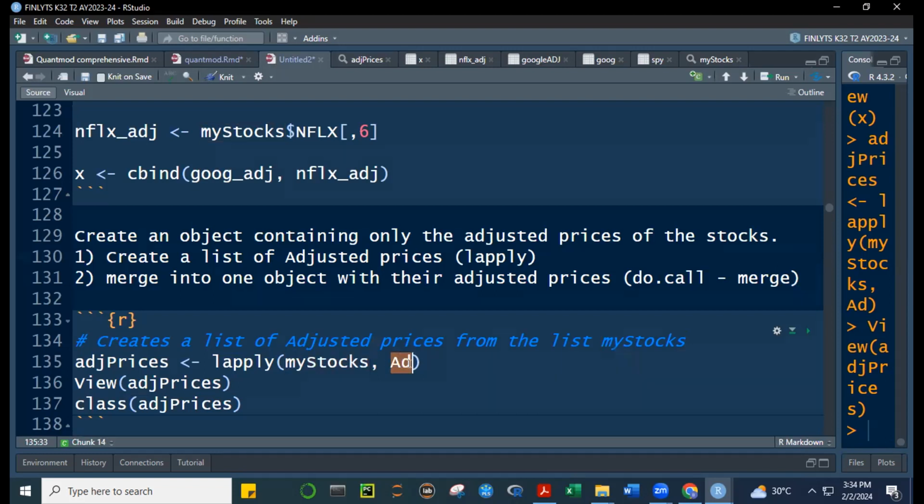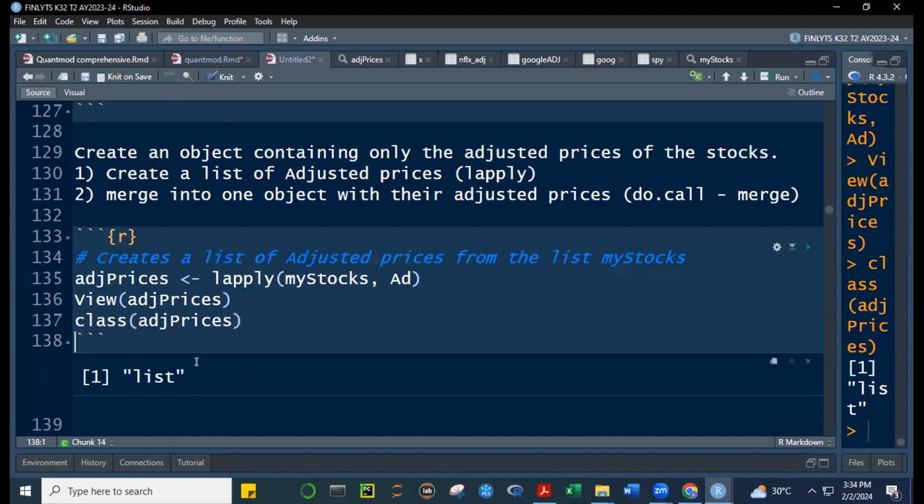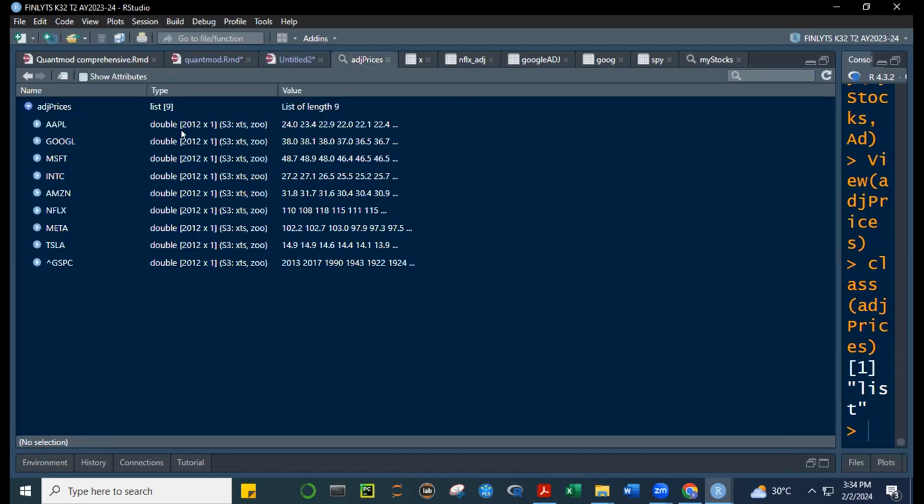Of course, if you want to get just the volume, you can use BO here. Or if you want the high prices, just replace this by high. All right. So the class, of course, of adjusted prices is also a list. Okay. So now we have an object containing only the adjusted prices. And same thing, class. You can get the adjusted prices of Apple, Google, Microsoft, etc.